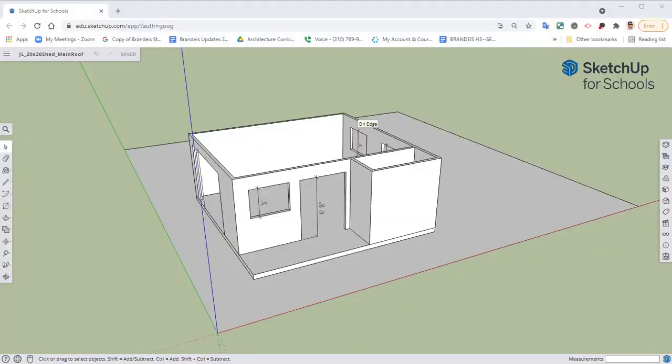Welcome back to our shed project in SketchUp for Schools. This is our third episode, and in this episode we're going to take a look at the main part of our roof. Just like everything else in this project, we're not doing framing, we're simply going for the overall look of the main roof.